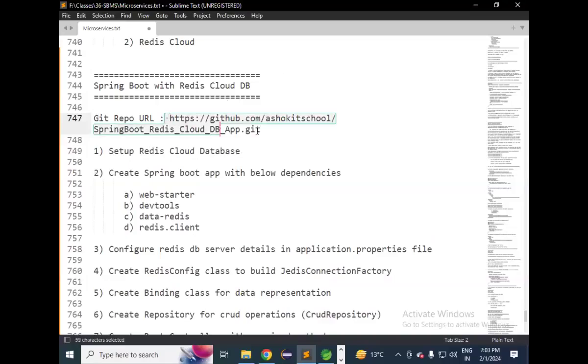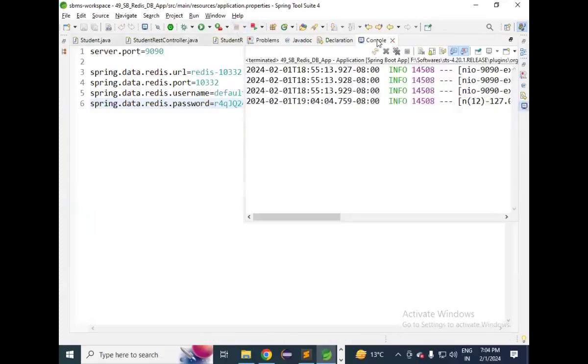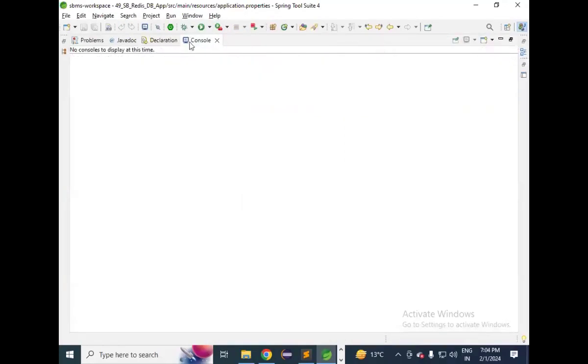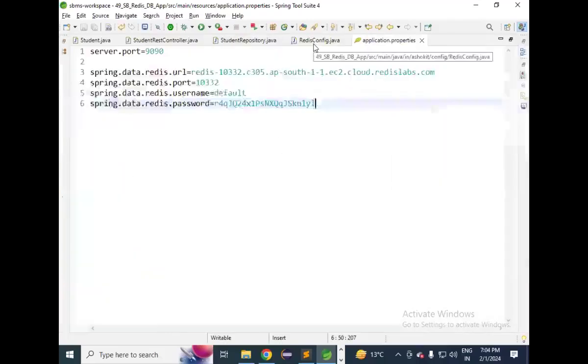This is our GitHub repository URL, which is used to communicate with the Redis database. You create your Redis database in the cloud and configure your Redis server details in the properties file that I am using here. Okay, good. So with this, we understood what Redis is, why we are going for Redis, and how we are going to communicate with Redis.